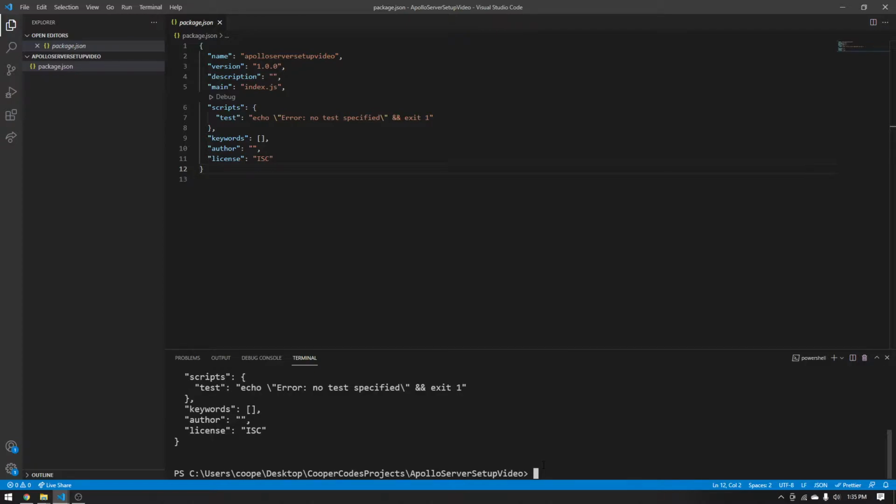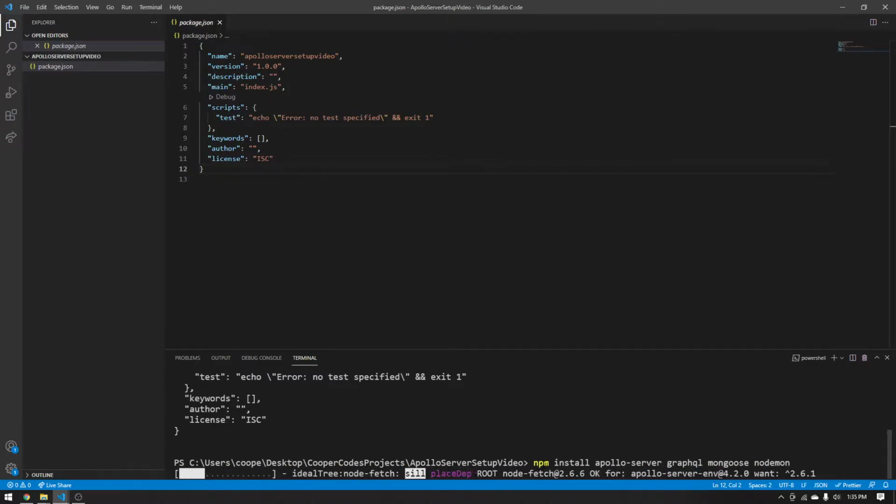A couple of ones we're going to want for this project is we're going to say npm install, which is saying for this JavaScript project, install these dependencies. We need Apollo-server, GraphQL, Mongoose, and then NodeMon. These are all the ones we're going to need for the full setup of the JavaScript stuff locally.